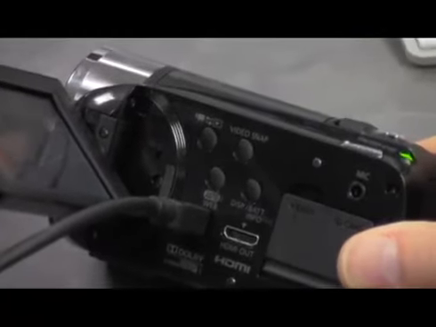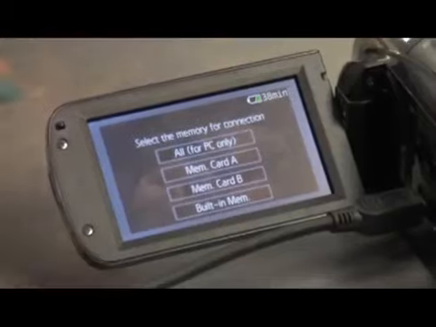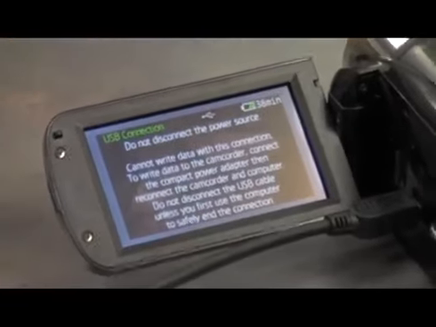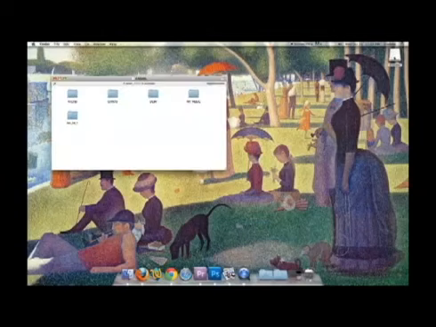Then you're going to press the playback button. When this happens, you're going to click the appropriate memory. Once the memory is downloaded, hit the Canon icon in the corner. Then click the first folder.